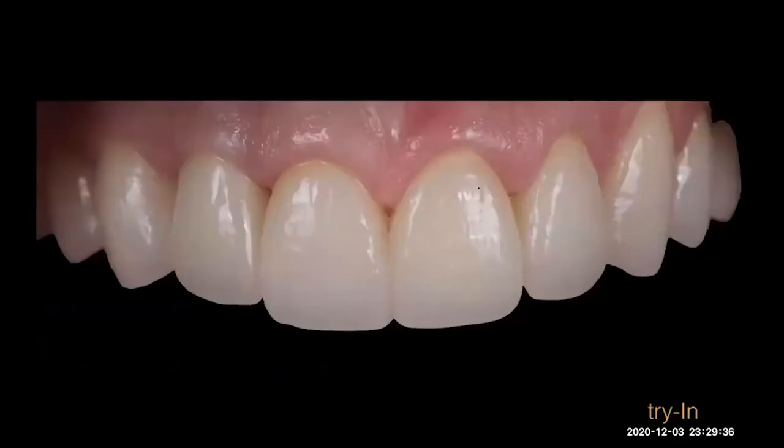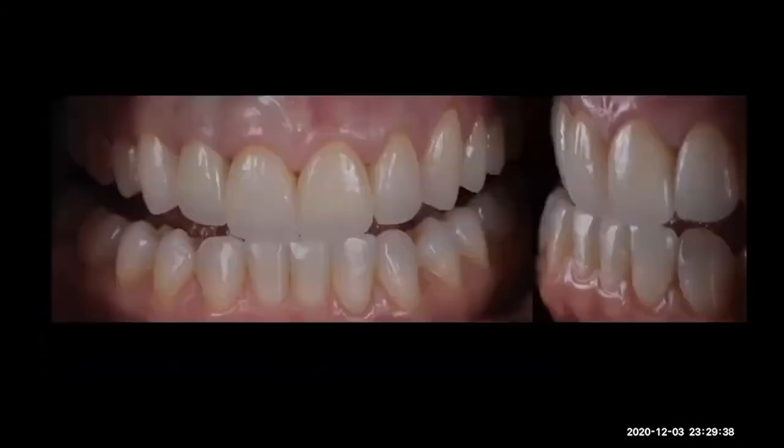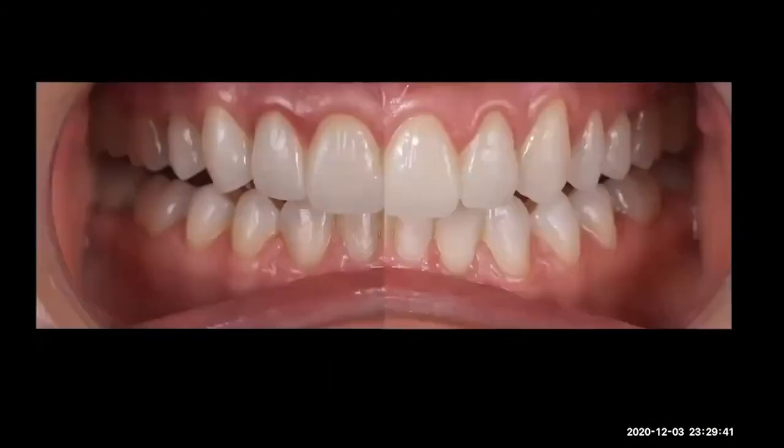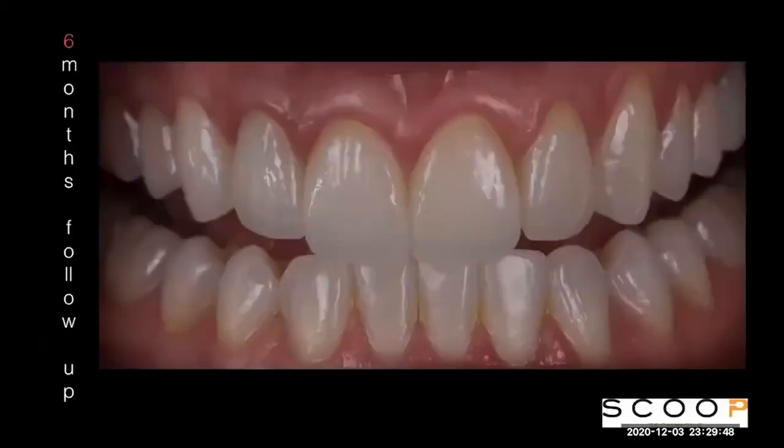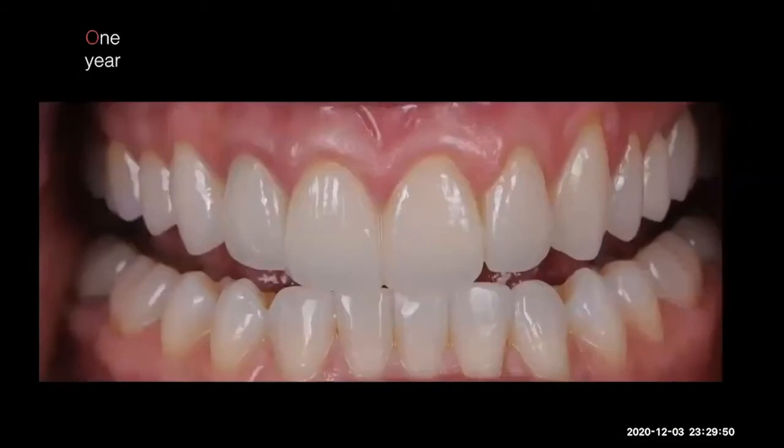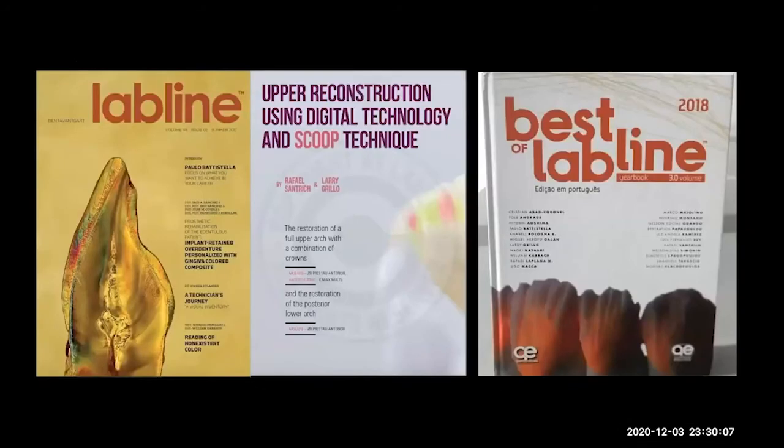This is the day of the try-in. This is a month of follow-up, 3 months of follow-up, 6 months of follow-up, 1 year of follow-up. But you see, everything is using the same technique, the same concept. Do the wax, press, and then fill the lingual spaces with some stain and then some ceramic. Okay, this is the publication we did twice with Lapline.